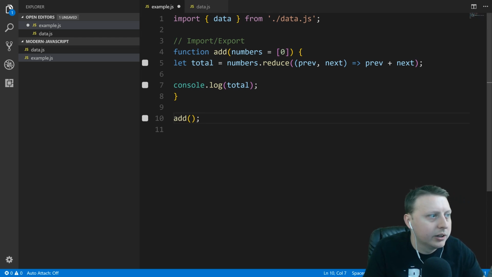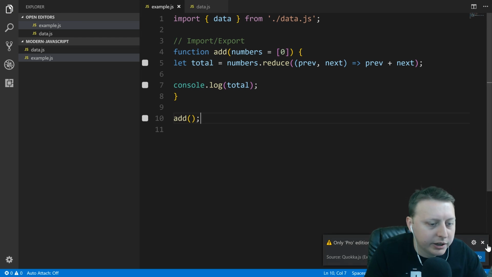But now, and it looks like my Quokka may have broken. Now we are going to be able to import the data from.